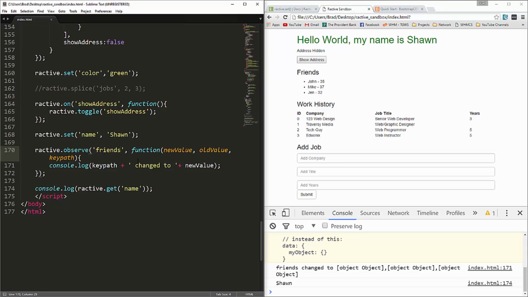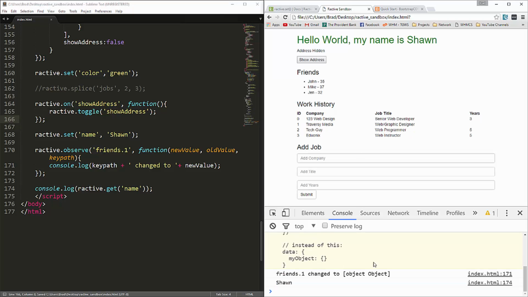If we say, for instance, friends.one, which would be Mike, reload. Now Mike is an object, so we have to specify what property we want. So let's say .name, reload, and you can see friends.one.name is the key path, and it changed to Mike.